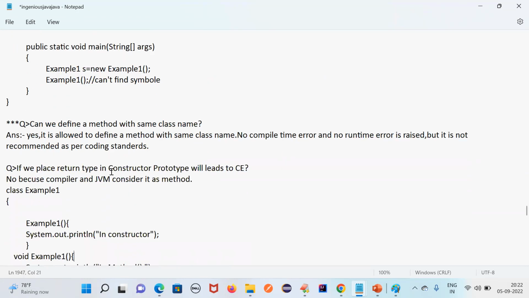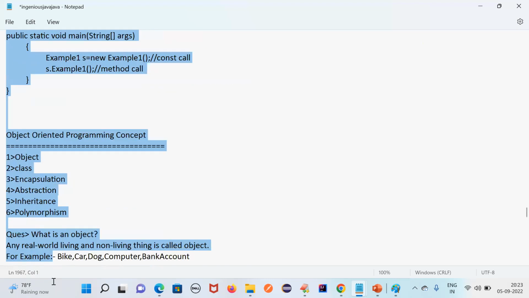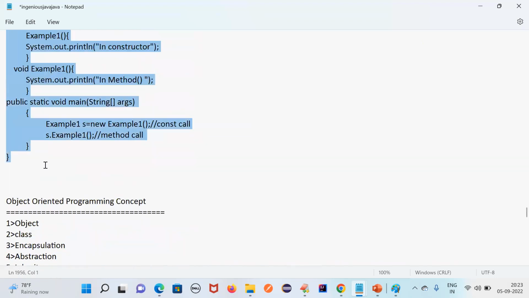Can we define a method with the same class name? So this is an interview question. Or if you are creating a constructor and you give the return type, then what will happen? Right? Yes, it is allowed to define a method with the same name. No compile time error, no runtime error is raised, but it is not recommended as per the coding standard. Okay. So these things are not allowed as per the coding standard.